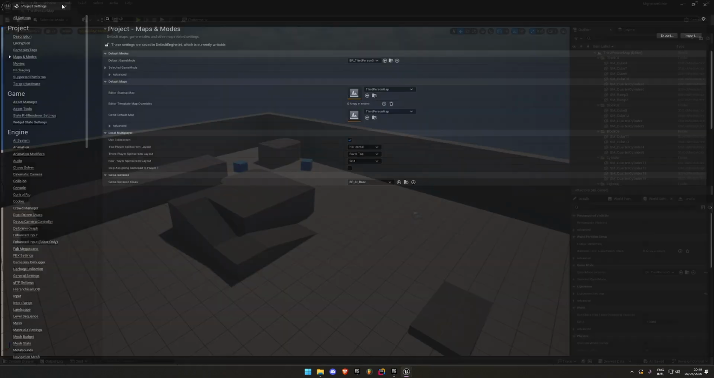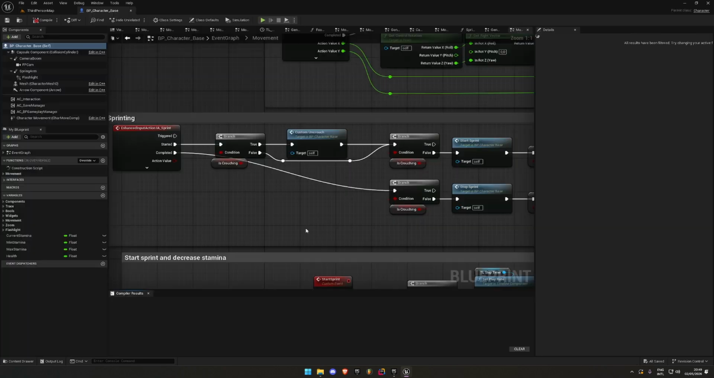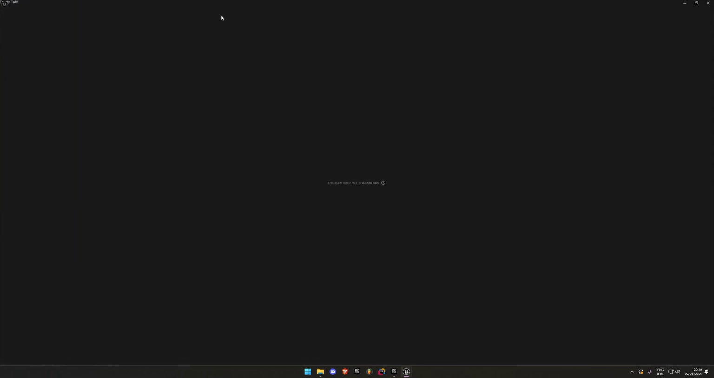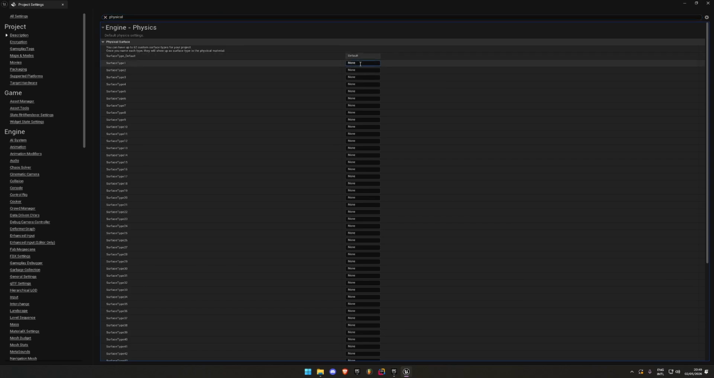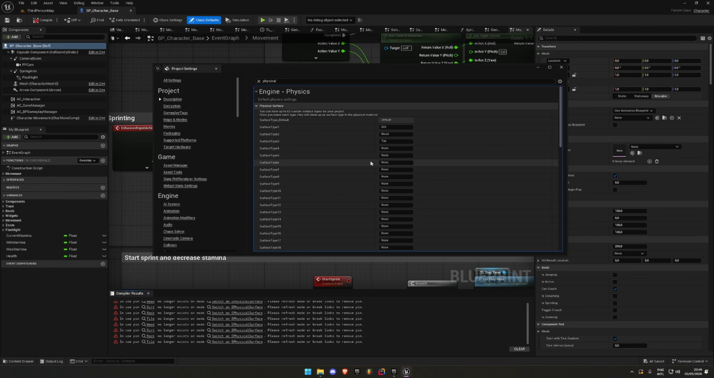But if we play now, you would get a blueprint compilation error, and you can see that my existing surfaces don't exist. So we're going to make those real quick. Go to project settings, insert physical surface. So you have dirt, and you can see which one we have here. So you have wood, dirt. This one is wood. You have tile, and I have a rock as well.